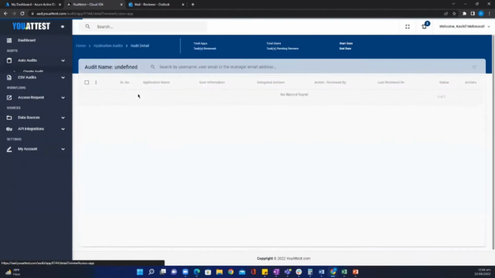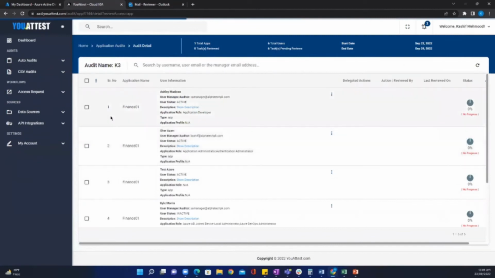Let's go inside the audit and see what we have in there. So this is the target app, Finance 01, that I selected in the start of the process. These are all the users and their profile data that is necessary for any reviewer to look at and decide whether the person should be given access or we should revoke his access to this particular application.